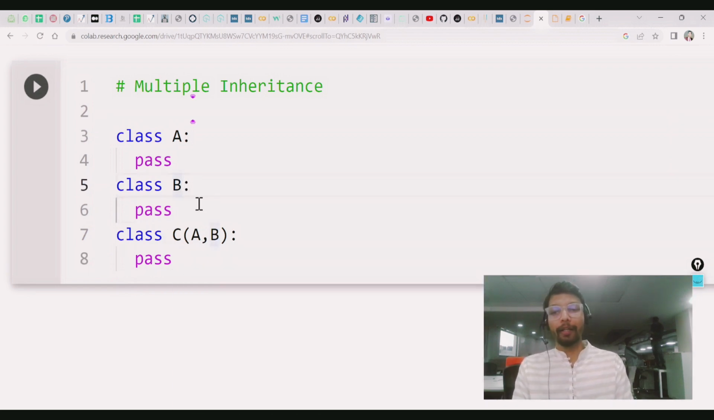Now here in B you might have inherited some other class also. Okay, you might have inherited E also. So like this you can inherit it over here. But again, there may be some problem with MRO, method resolution order.